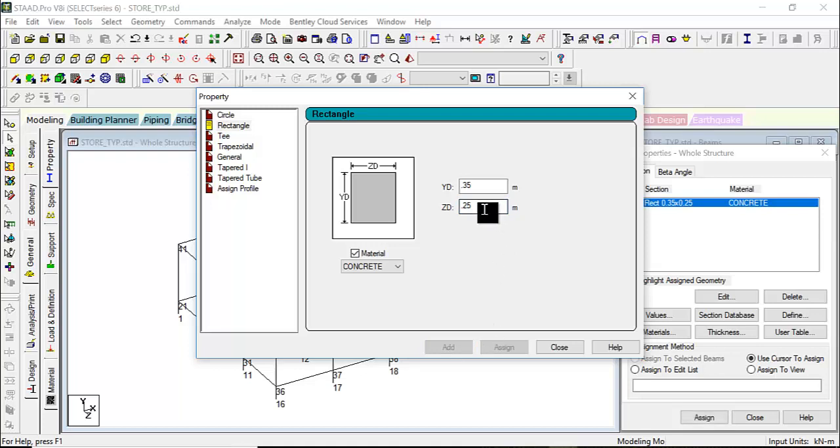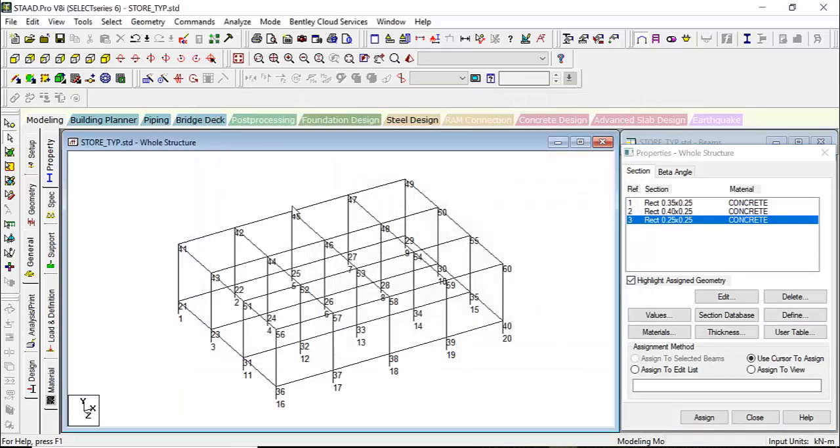Add. Then another, the column. Let's go for a 400 mm column. 400. Add. The plinth beam, let's go for that one, a pretty small amount. So 250 by 250. Let's select that for the plinth beam. Add. Close. Now let's select the members one by one and assign them.